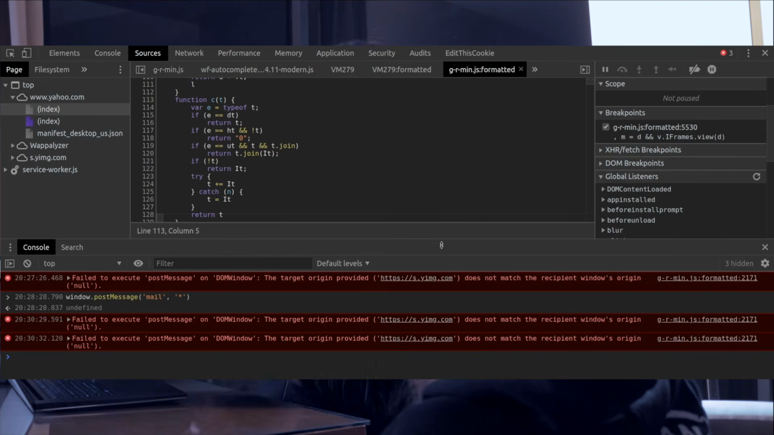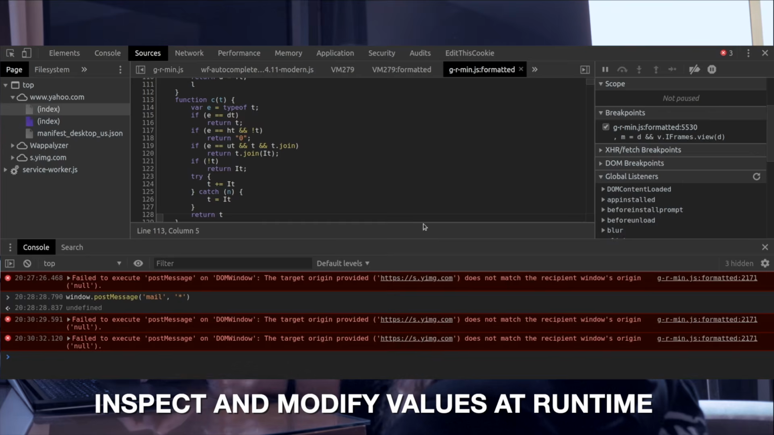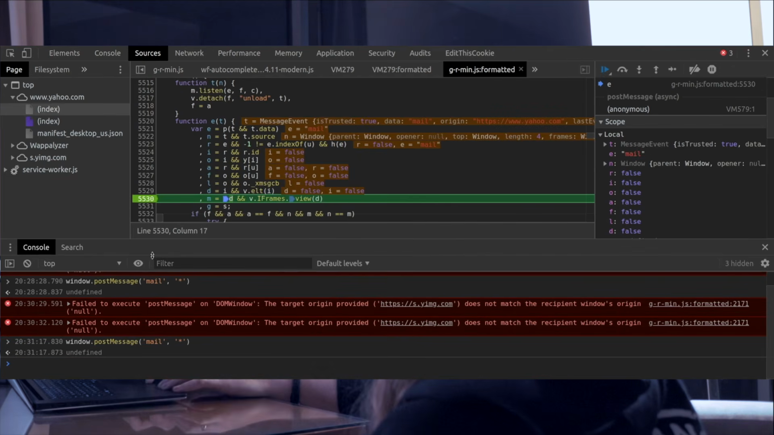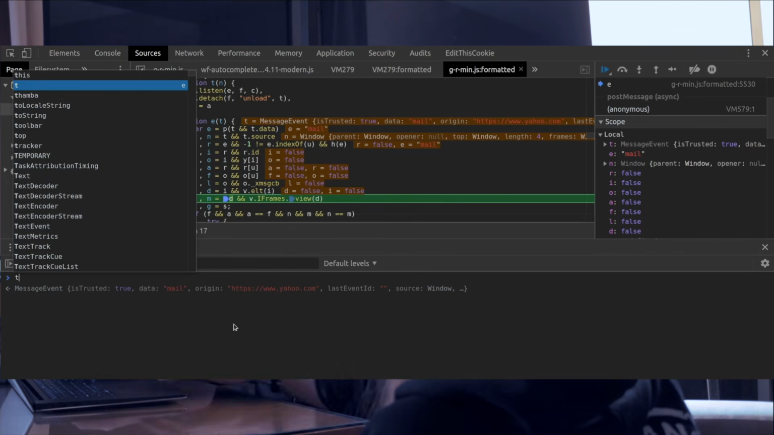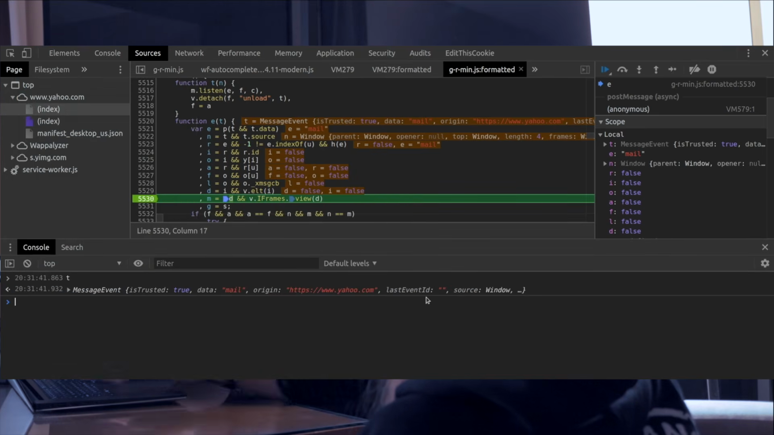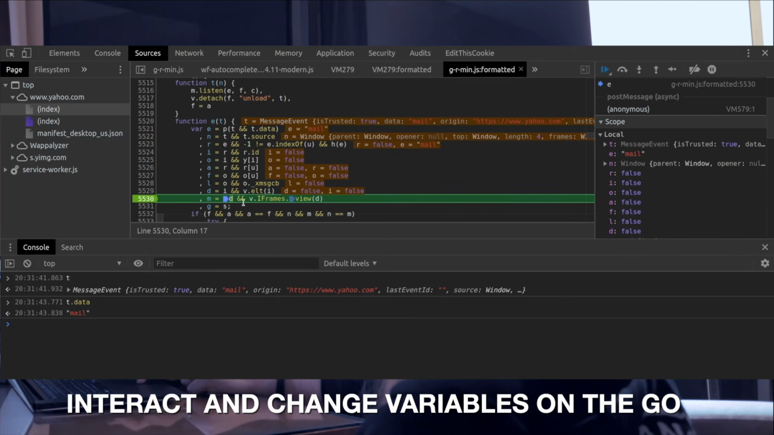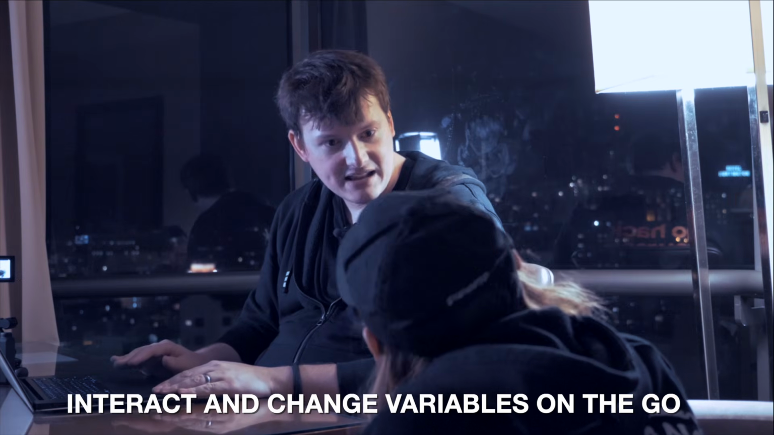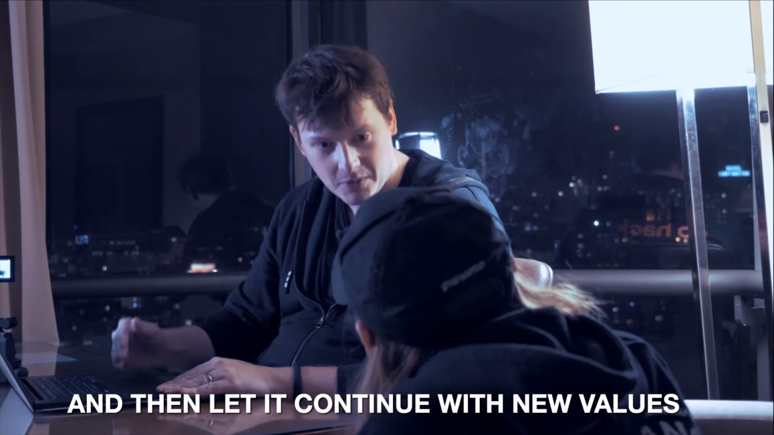The debugger and the breakpoints really help us out in that respect, because we can inspect the actual values of things at runtime, and you can actually modify them as well. You can execute code in the console in the context of this function. So if I type a T down in the console here, I can see it's doing what's called eager evaluation, showing me the value of this thing. And I can refer to t.data, which is my mail value. And I can interact with this stuff and change the values of variables while the code is paused, and then continue it and see what happens.